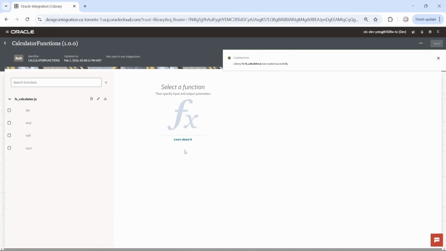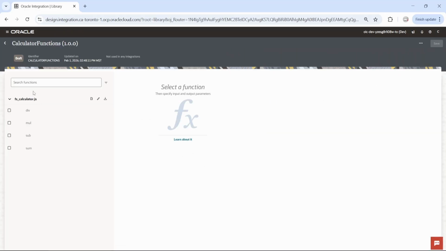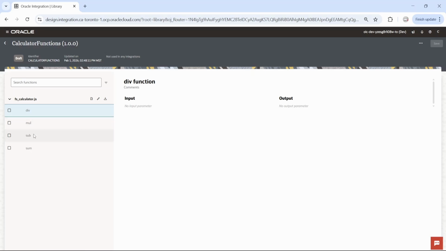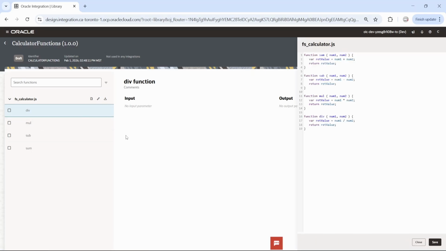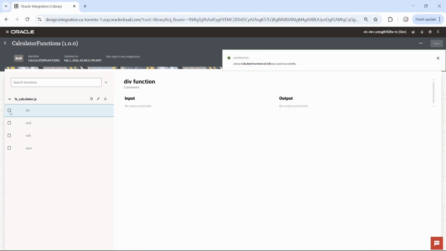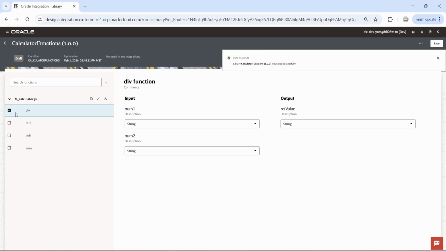And once you click on import, it will show you all the functions that are available in your .js file. As we can see, we have division, multiplication, subtract, sum. And let's say if you want to see how that file looks, you can click on this pencil icon here, and you can see that there are four functions, each takes two numbers and performs an action and then returns a value.